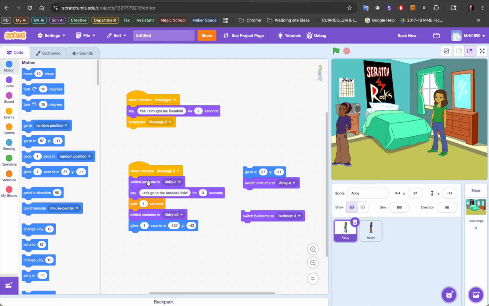Okay, so we can test this out by clicking it. So we click it. She goes, let's go to the baseball field. She's going to rotate. Whoa, she went way too fast, right? So this is called debugging. We test these out to make sure that they do it right. So we're not going to glide for 1 second. Let's glide for 3 seconds and try that out again. Okay, so let's click it again. Let's go to the baseball field.